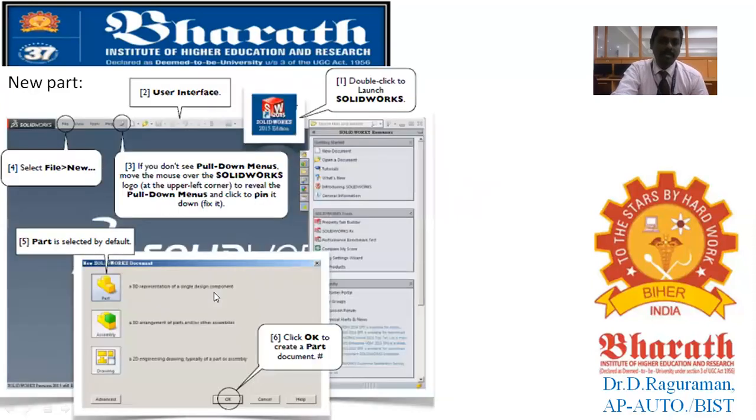Now we are going to see how to make use of SolidWorks software. SolidWorks is helpful for creating a 3D model. The SolidWorks icon will be available on your system. You can double click it, and once you double click, you will see a window like this. On this window, you will see the user interface.